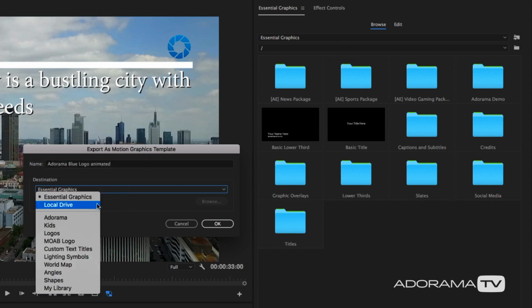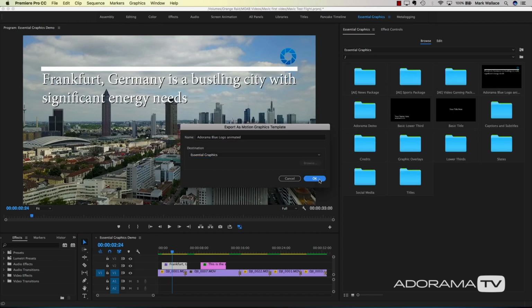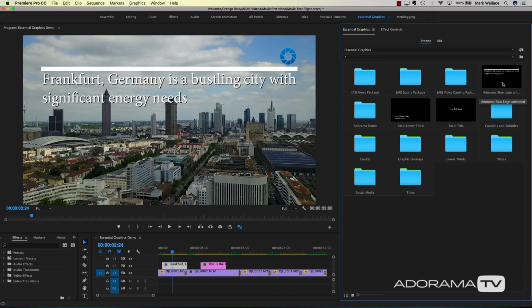I could instead save it to a local folder on my hard drive to be imported later from different projects, or I could also save this in one of my Creative Cloud libraries, which is really powerful if you're working in a team or multiple laptops or computers and you just want to pull these out of your Creative Cloud libraries. You can do that. But we're just going to save it in the Essential Graphics default folder. I'll say OK, and you'll see that shows up here as Adorama blue logo animated.